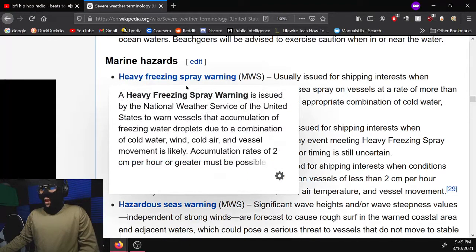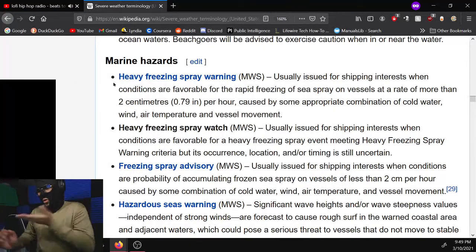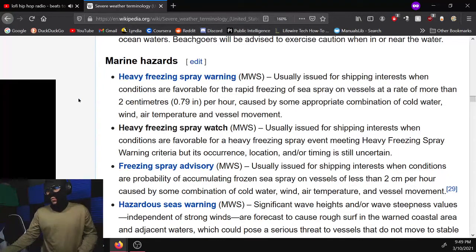Heavy freezing spray warning, NWS. Usually issued for shipping interests when conditions are favorable for the rapid freezing of sea spray on vessels at a rate of more than 2 centimeters, 0.79 inches, per hour, caused by some appropriate combination of cold water, wind, air temperature, and vessel movement.